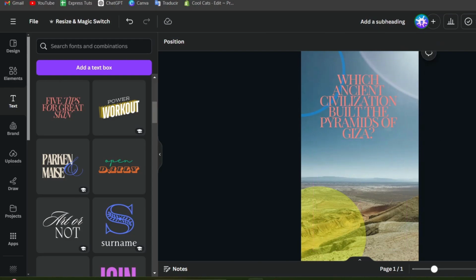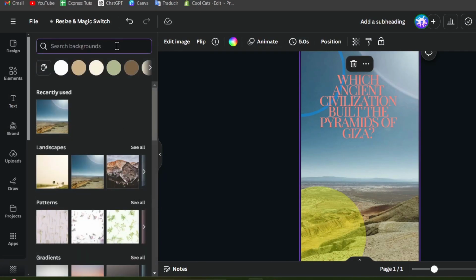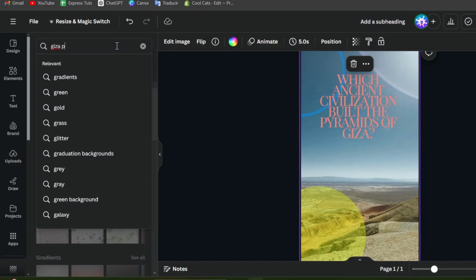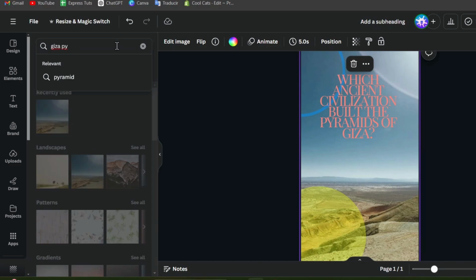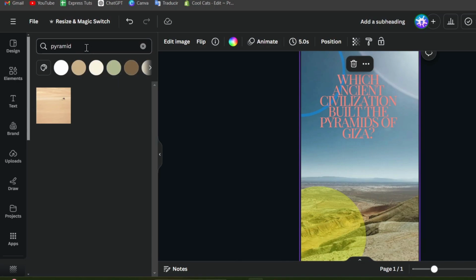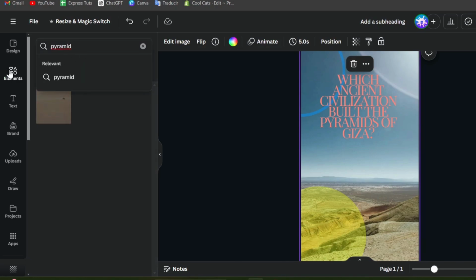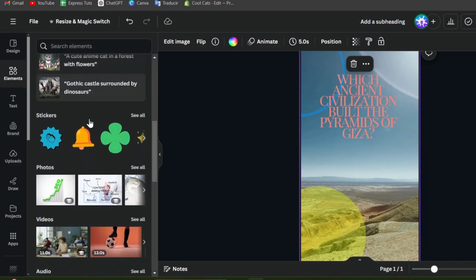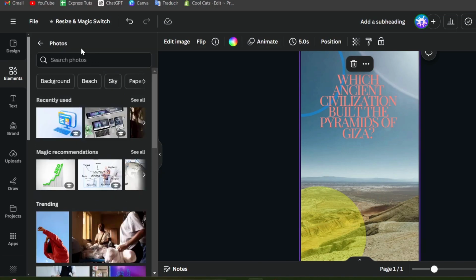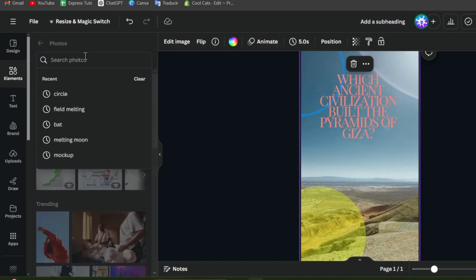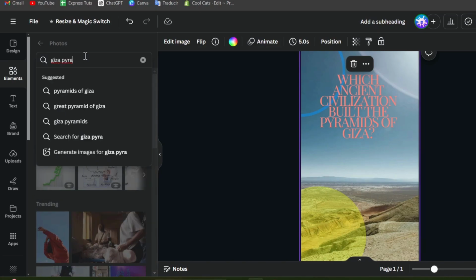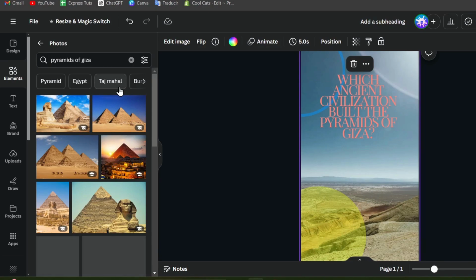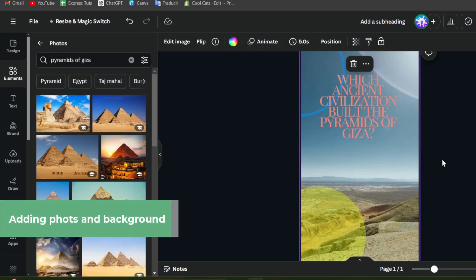And there we go. Now I can start changing my background again, of course. So here I can go into background, and into search background, I can type Giza pyramid, right? Something like this. So I can use this element as the background. If you don't, you can go back into elements, and here I'm going to scroll down and try to find photos. Into photos, I go for see all, and here I want to look for the pyramid of Giza. Here it is. So here are my images that I can use for this trivia.